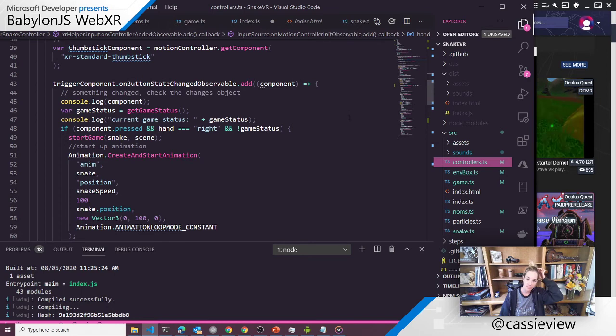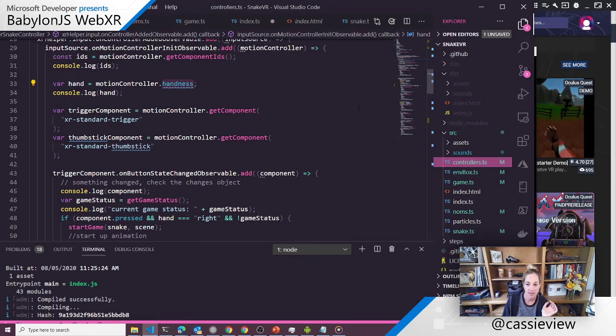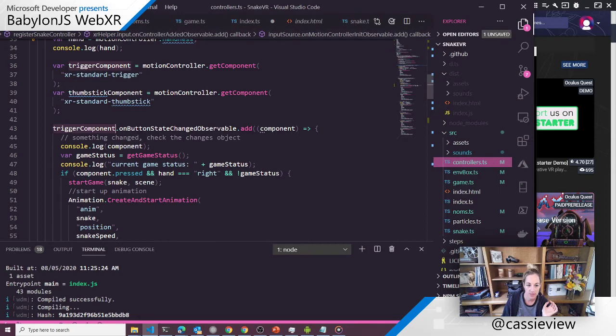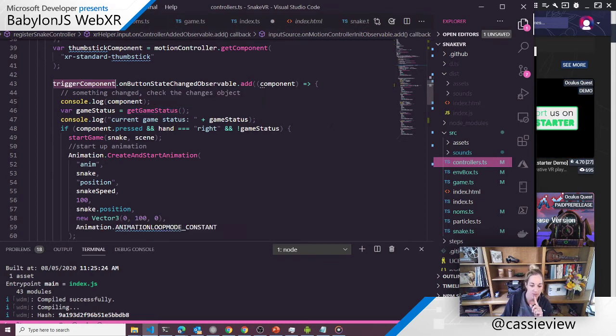And then let's see what I got here. So now I'm doing my on button state change. I'm sending in the trigger component. So this is the trigger component. Now that I was able to get that component from my motion controller, I can now trigger an event. And I don't know why I'm logging the component there. Oh, that's right, because I wanted to look at what attributes I had available on it. That's why I was doing that.